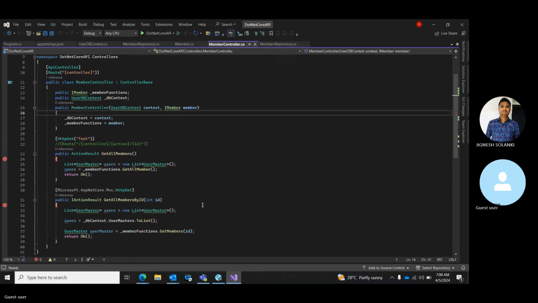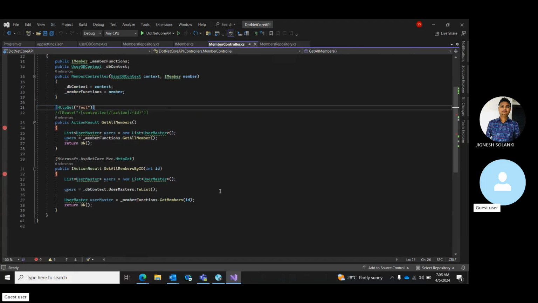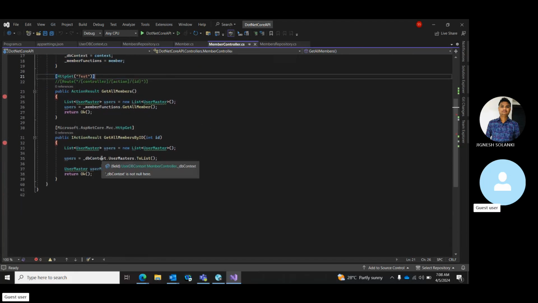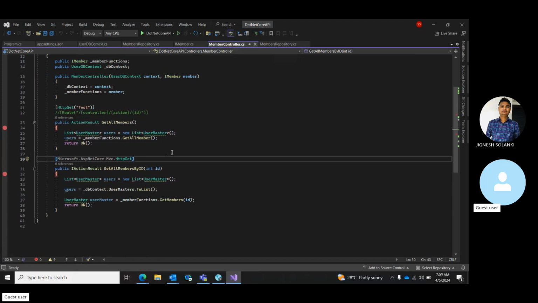Only this one we need to add. That's all. Once added, that's working. So I have written both the things. One is directly calling the database from here, and I'm also going to that function. So you got it? What change have I done?